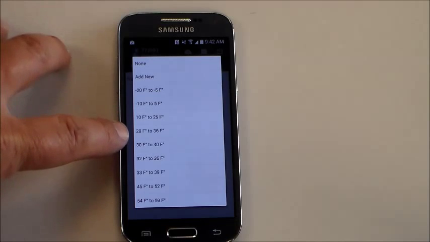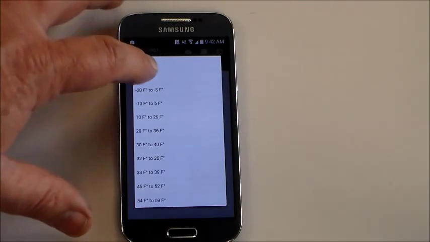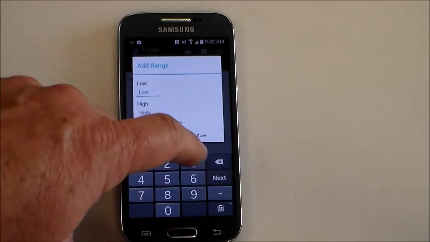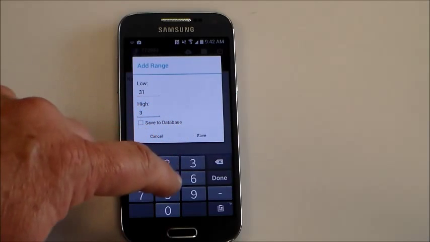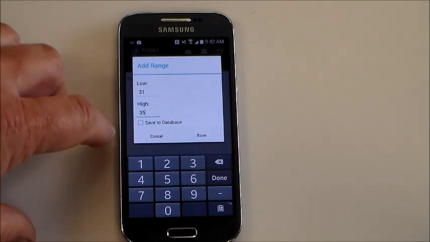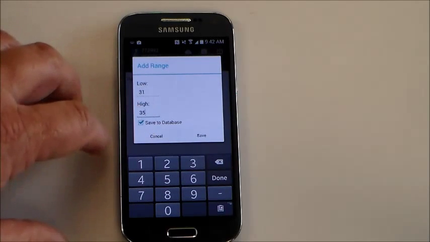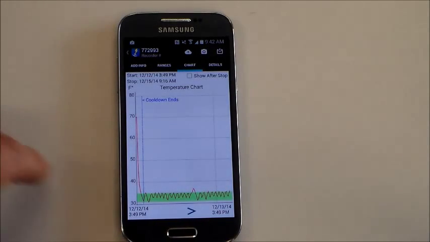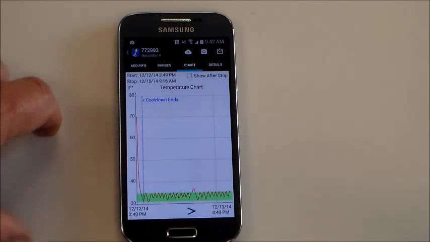You will see there are some default temperature ranges listed. You can also hit the Add New button to enter a new range. In this case, we'll say the desired range is 31 degrees to 35 degrees. If you wish to use this temperature range for a future shipment, you can actually save this to the internal database by pressing there and then click Save. You will now note that a green band is displayed, which shows the desired temperature range you just entered.